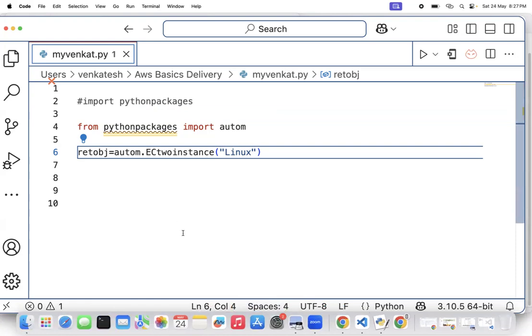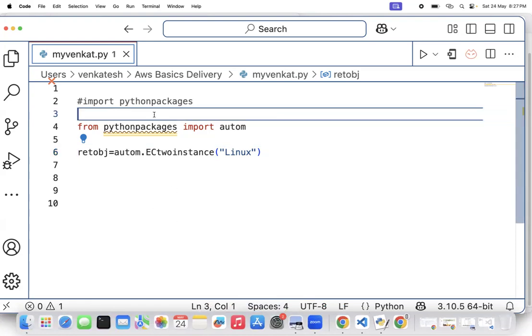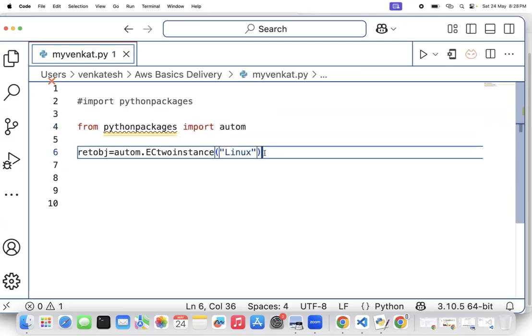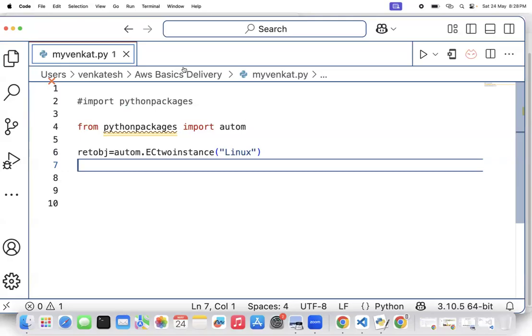I think we will have to change. If it is in Windows, you can directly run through this code. It should work here. No need to set any path. You can, from Python packages, import the module and directly execute, and you will get the output. Okay, but this is the way.